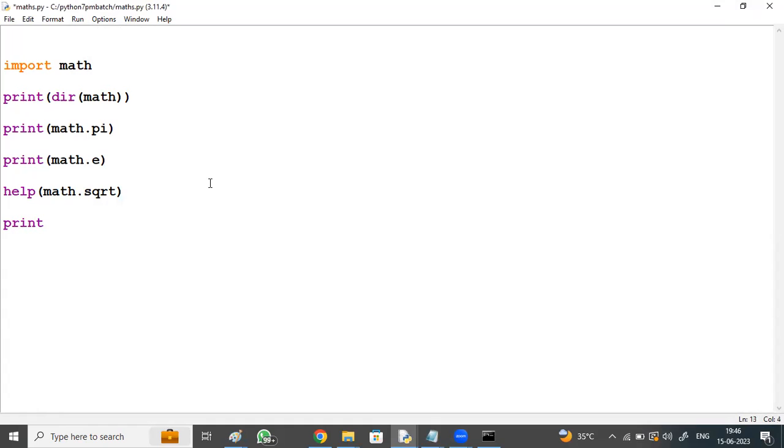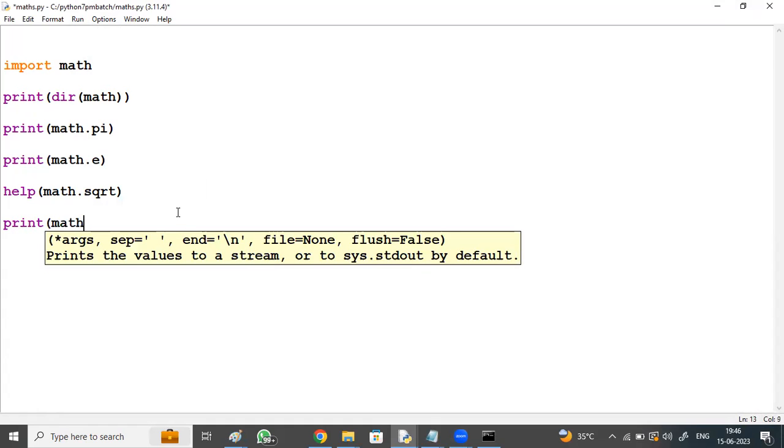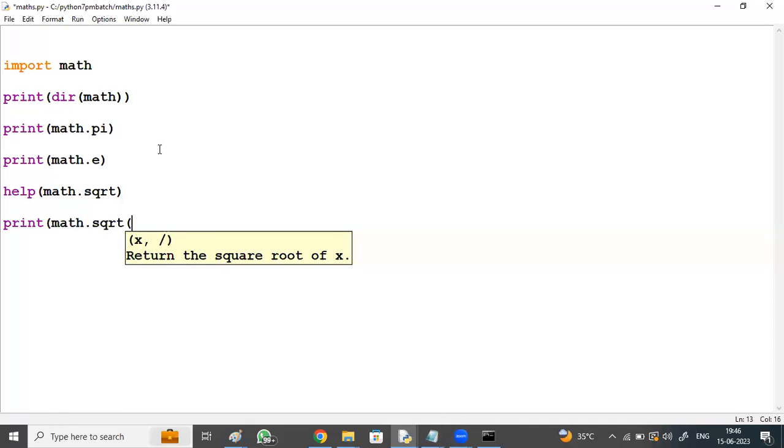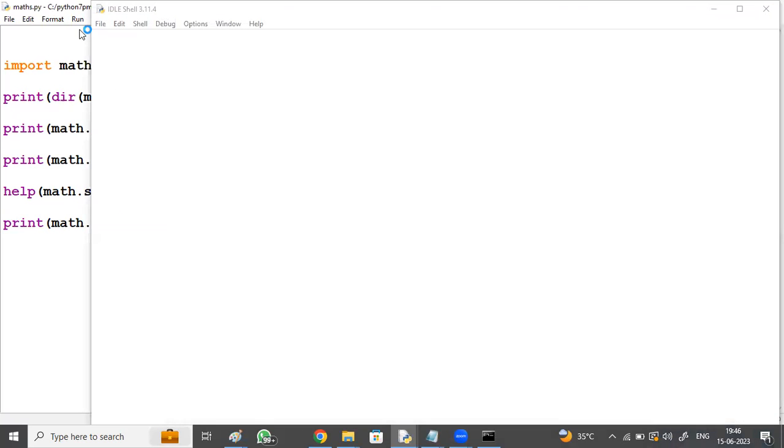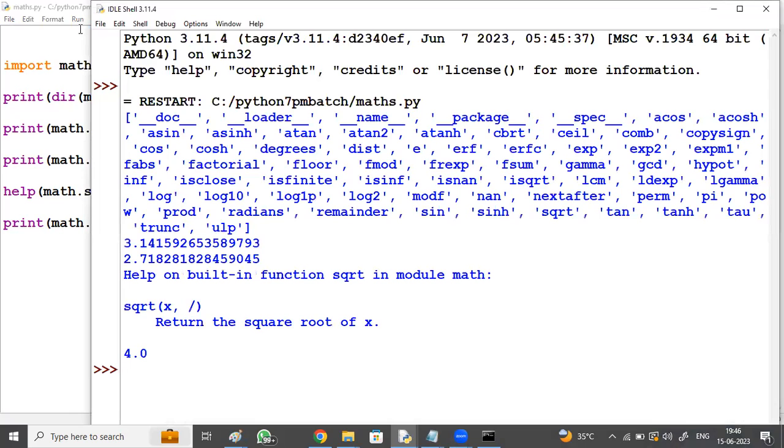So print within the math module, sqrt, I need to provide one value, right? 16 I'm providing. math.sqrt of 16. Square root of 16 is 4.